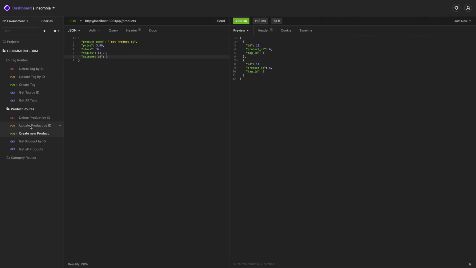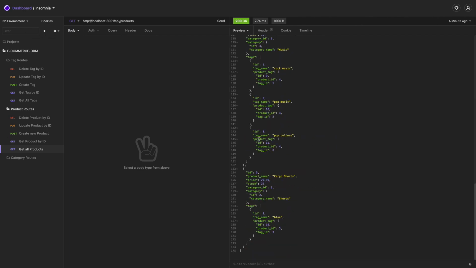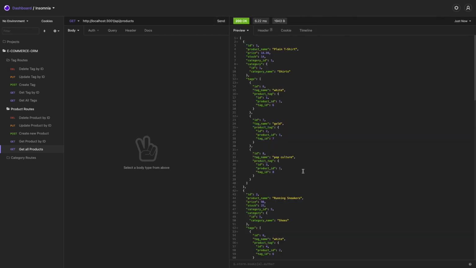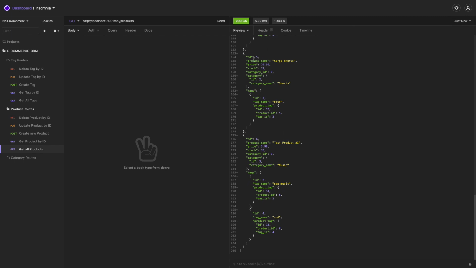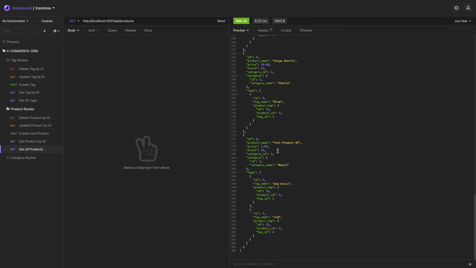Go ahead and send that. If I do get all products now, it's going to show up at the bottom. So underneath ID number 5. So ID number 5 is right there, ID number 6 right here. So this is our test product. I associate it with category number 3, which is music, and tags of 2 and 4, which are pop music and red. So say I wanted to update that one, change the pricing from $3.99 and stock of 32.